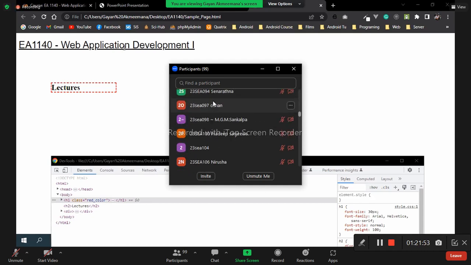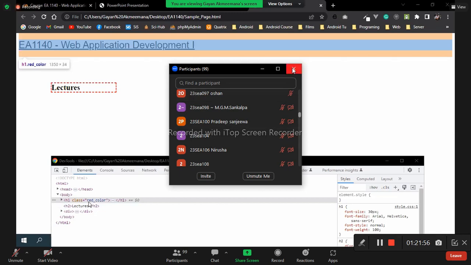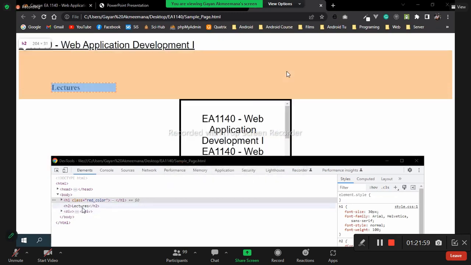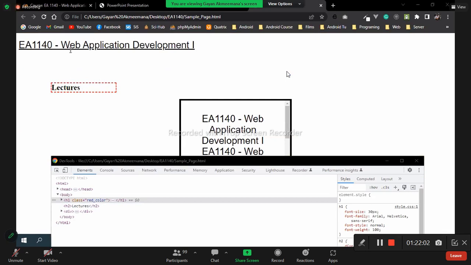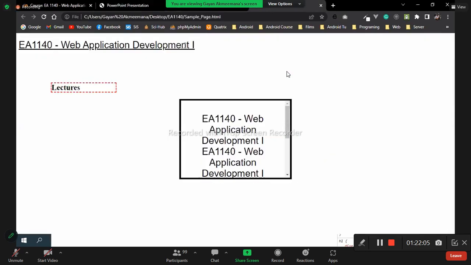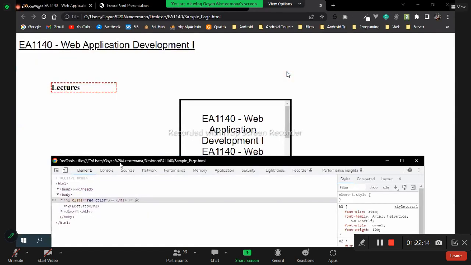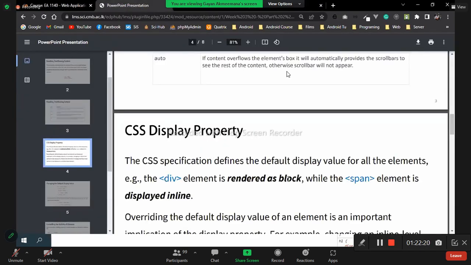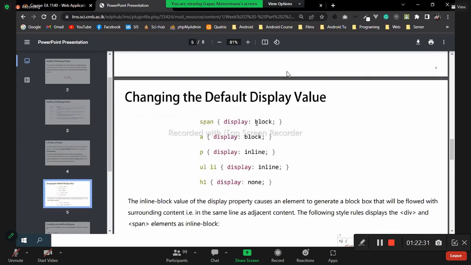Okay, so the reason is, now you can see here there is some highlighted area. Every single element we can display on the screen in two different ways. We say it is rendered as a block, or as an inline one. So we have two property values, block and inline.